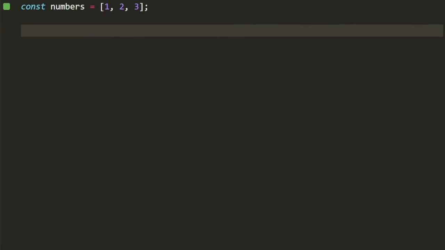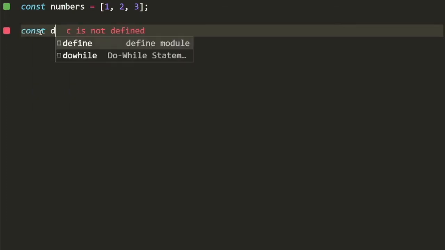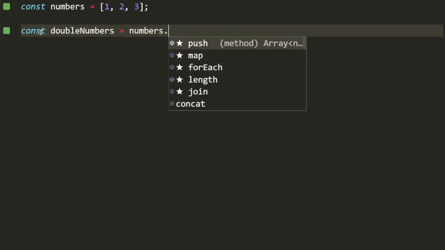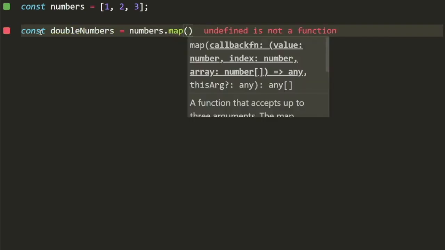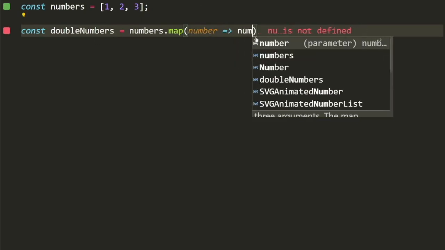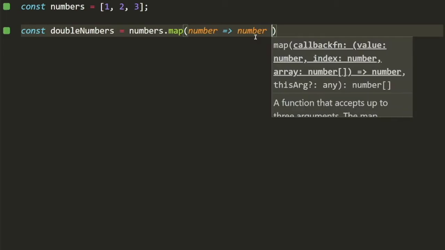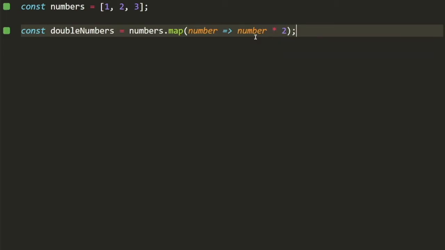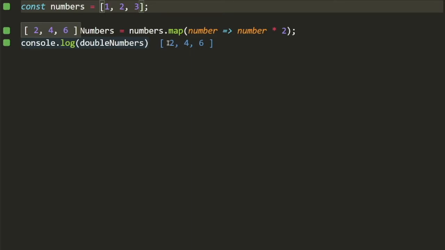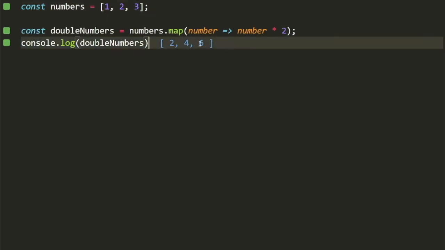Next, we're going to use the map method to perform an operation on each element in the array. Let's go ahead and make a constant called double numbers, and we're going to run the map method on our numbers array again. I'm passing in the element parameter named number, and we're going to take each number and multiply it by 2. If we console log double numbers, we can see here that we have each element in the array again multiplied by 2: 2, 4, and 6, and it's returned as an array.